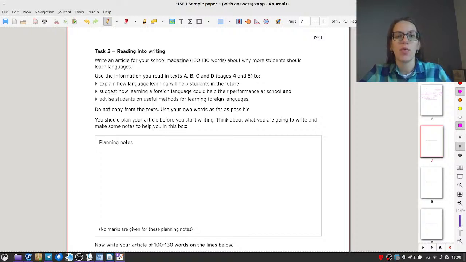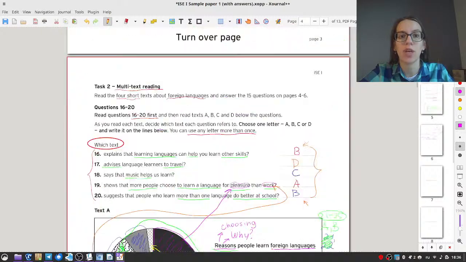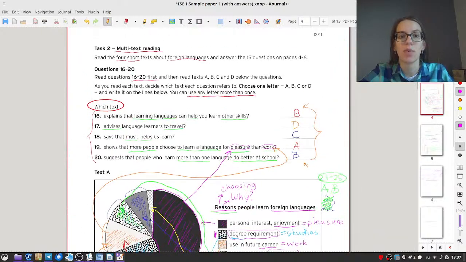So today we are looking at the exam called ISE I, which is a B1 level exam by Trinity College London. In the previous two streams we looked at task 1 and task 2. So this whole paper is called reading and writing. So last time we looked at task 2. I kept the notes here.